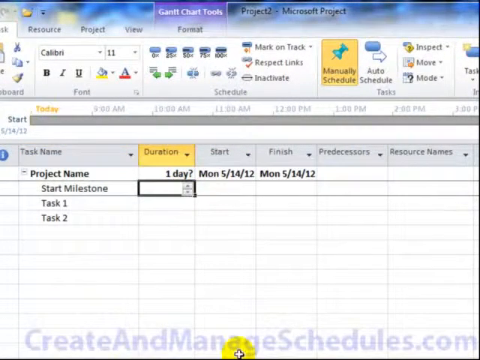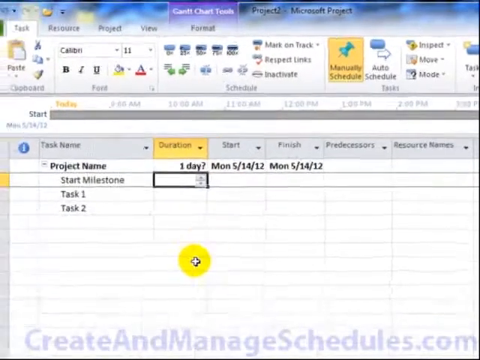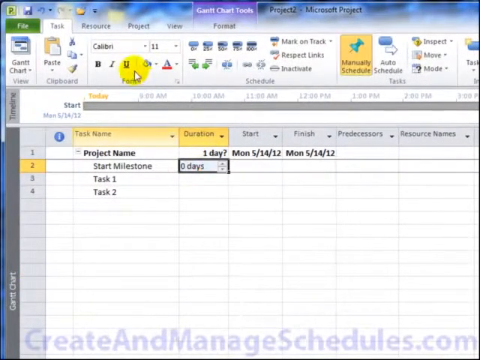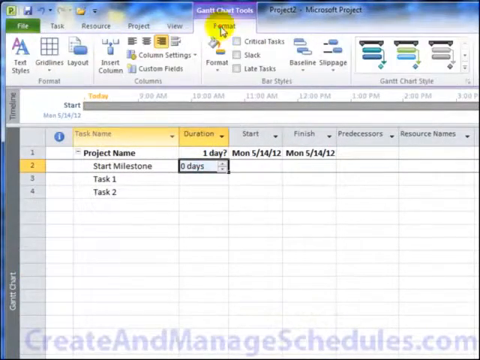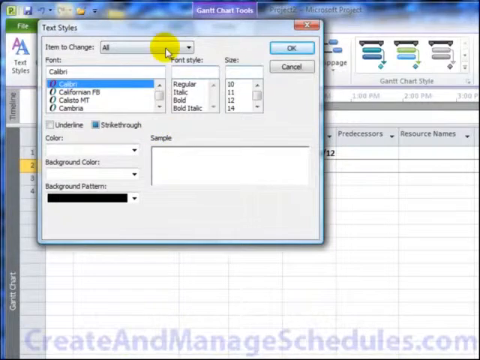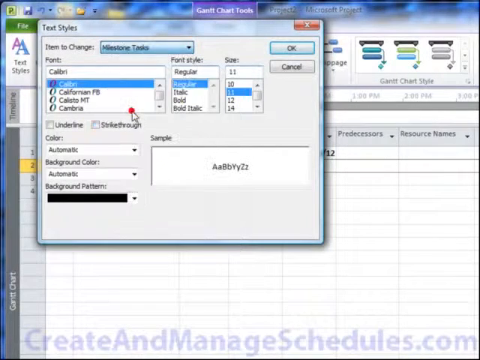So for example, let's say this is a milestone. I'm going to format my text styles for milestones. Clicking on the format button, going to text styles, I'm going to change all my milestones to be blue.